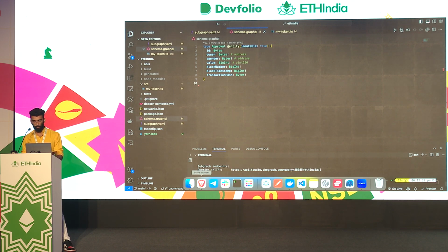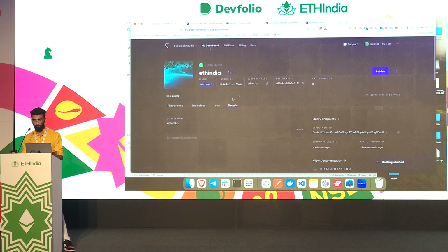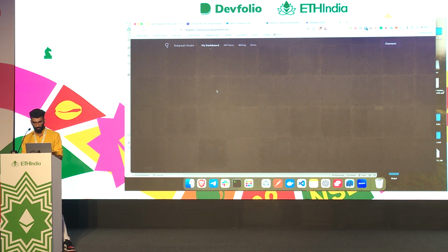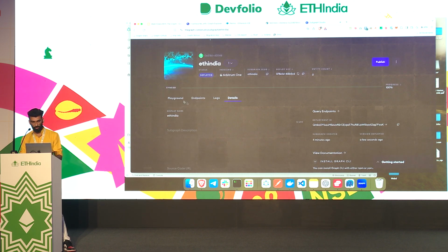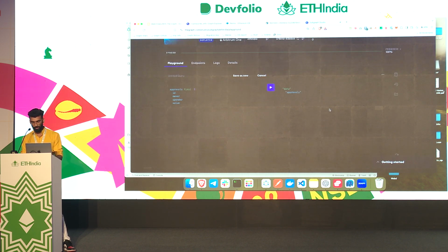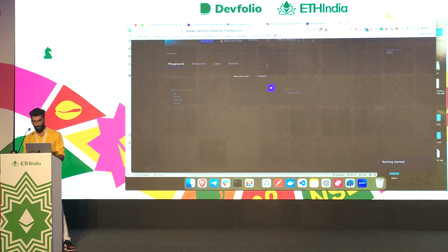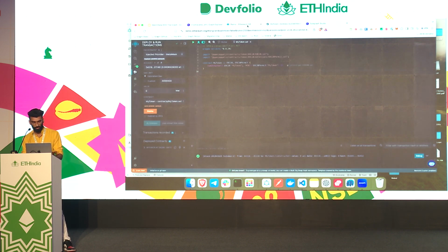Okay, so I have deployed the subgraph over here, and you can see it live on the studio any moment. See, the subgraph is already here. We go on the playground and try to find data. There is no data. Why? Because we have not done any transactions over here, right?